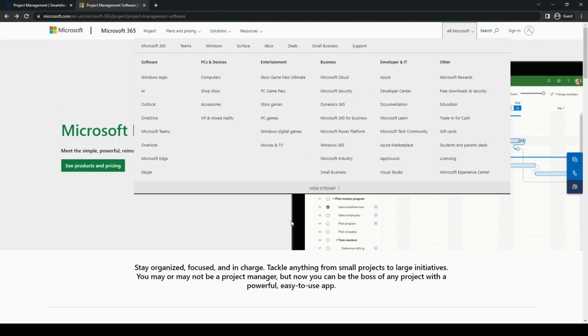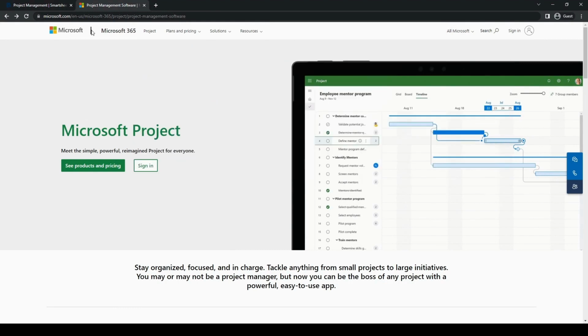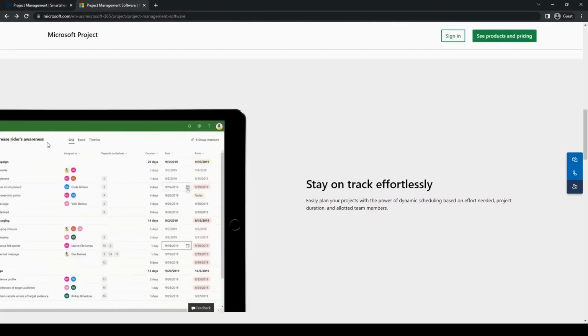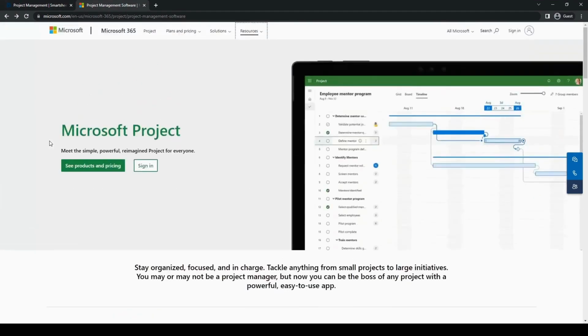Now that we've covered what both of these tools are, let's go ahead and talk about the comparison between their features. To determine the better tool, it is crucial to compare the features and functionalities of both Smartsheet and Microsoft Project. So let's go ahead and explore some of the key areas.